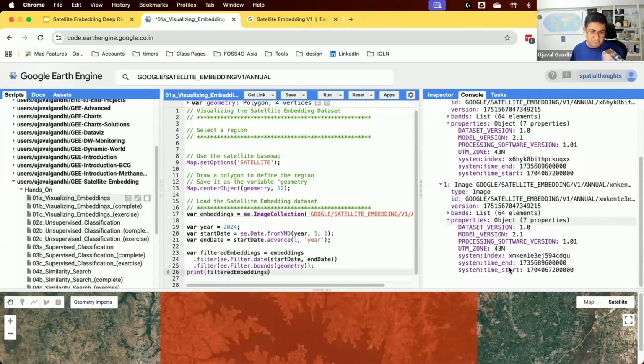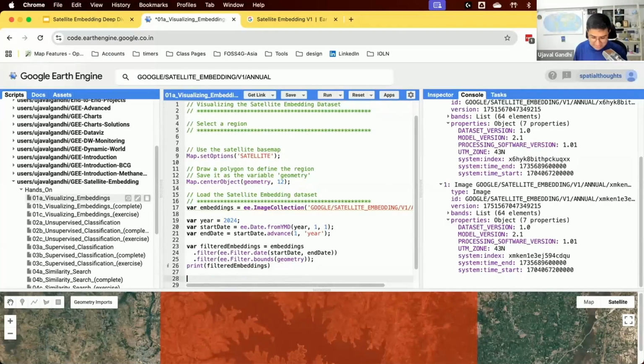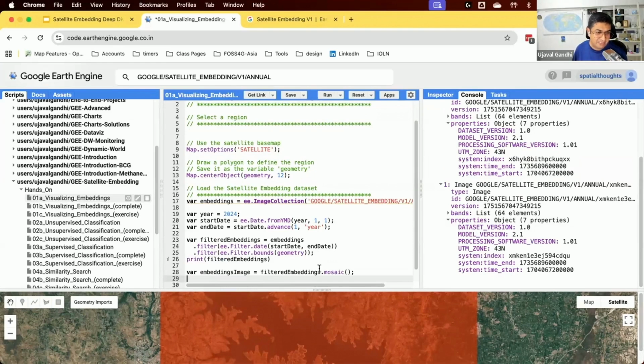So you'll also know what the UTM zone was for the source projections. We want to just say, I just want to create a mosaic for this region. I don't really want to work with individual images. So we can create an image out of these multiple tiles using the mosaic function. We're going to create this image, call it an embeddings image, and call the dot mosaic function. This dot mosaic will take all the images and stitch them together into a single image.